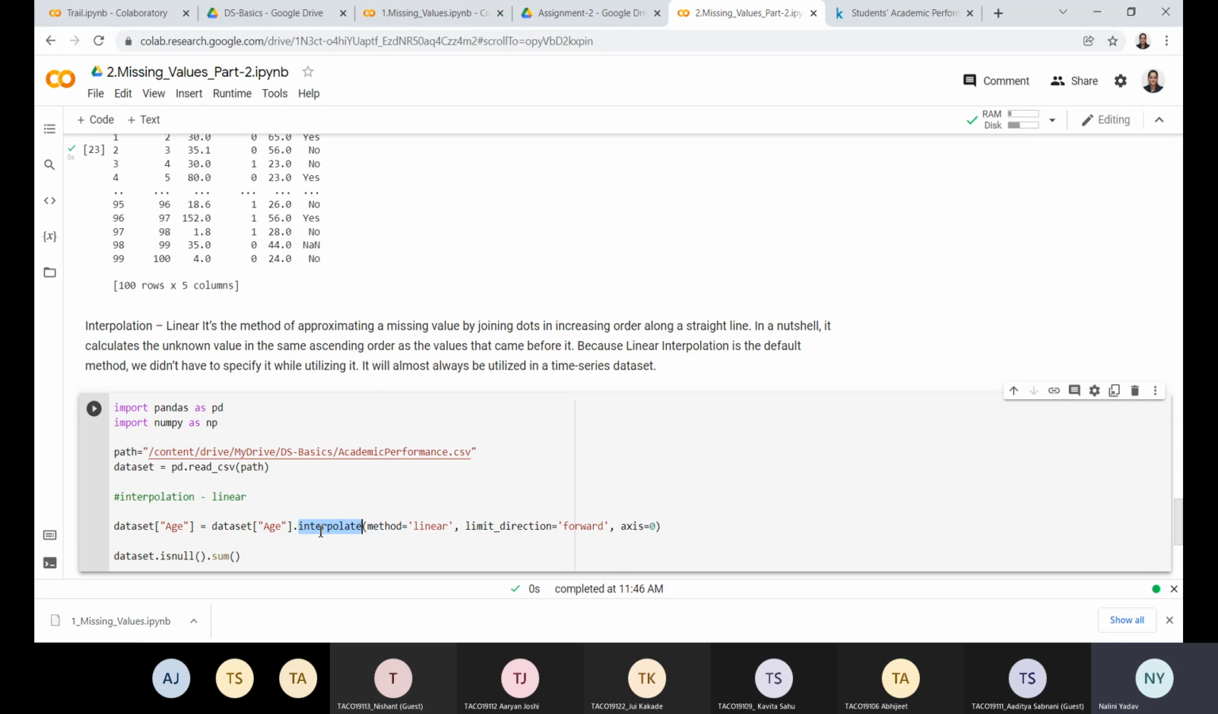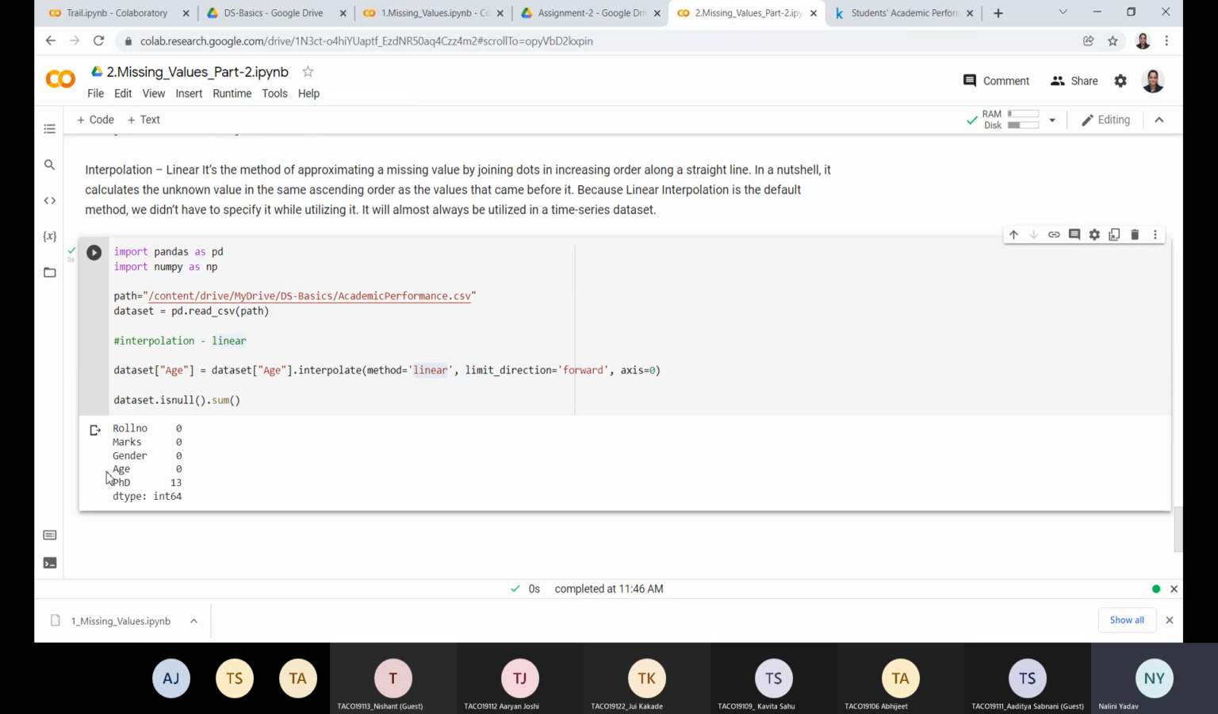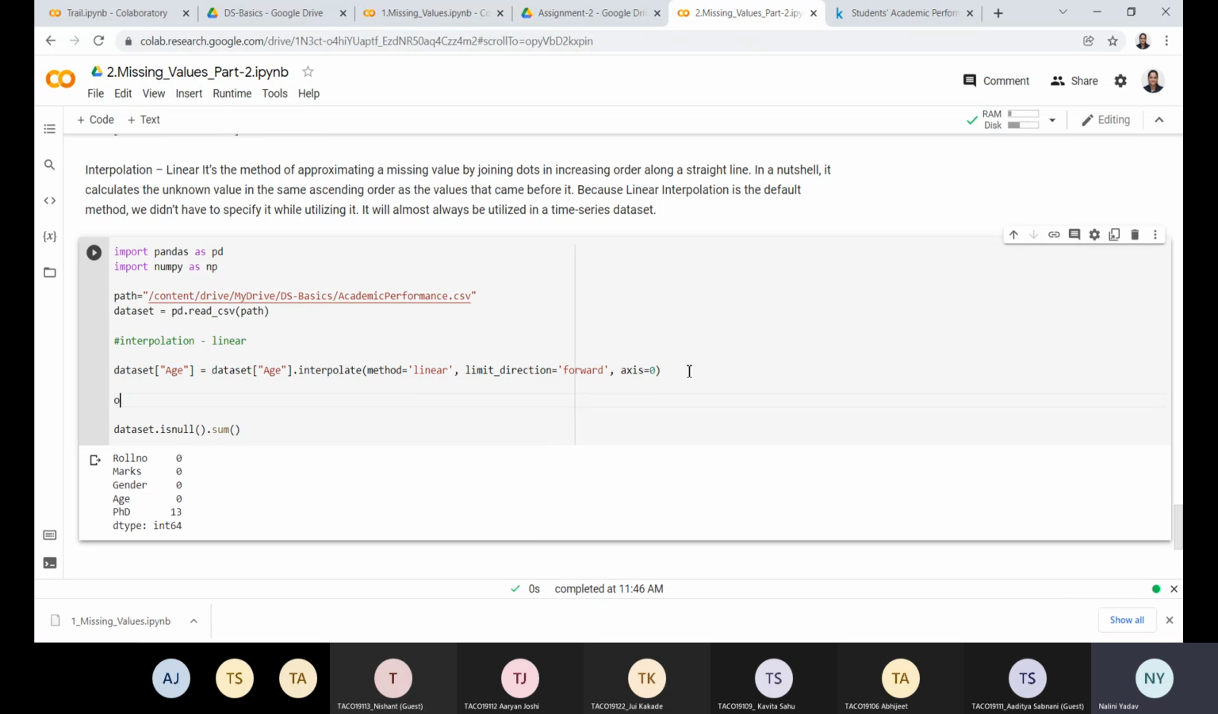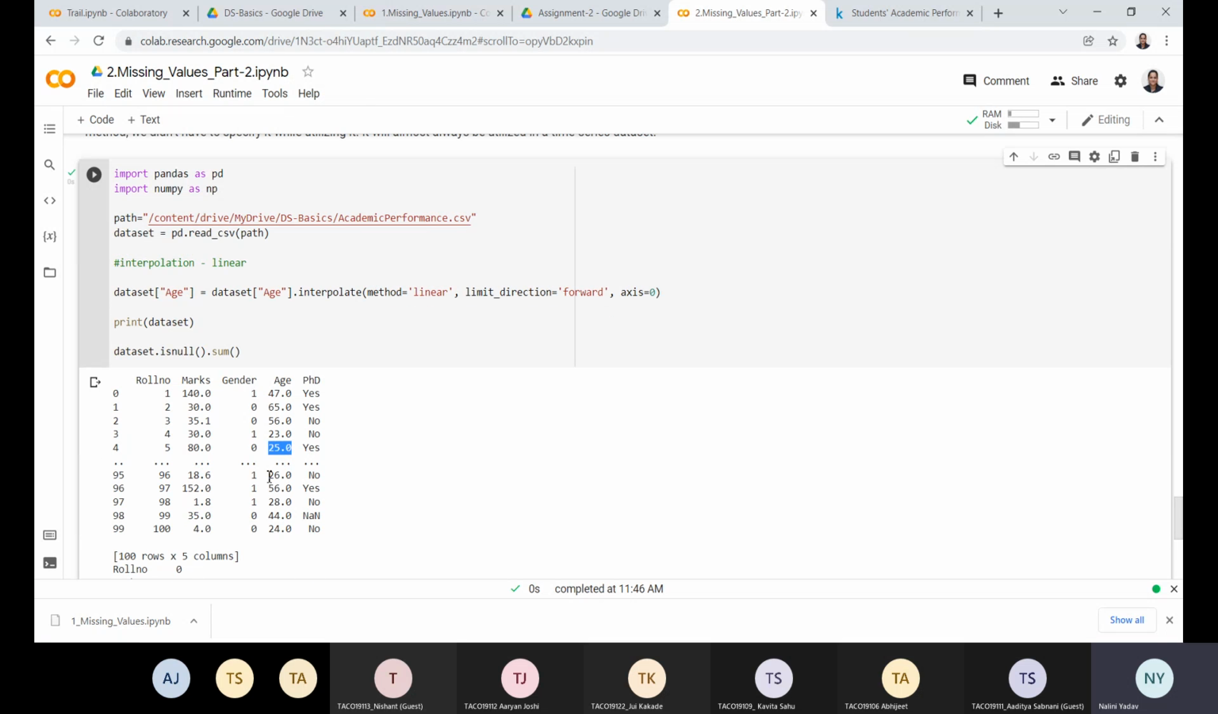This interpolation is the same as imputation with the linear interpolation method. So here I use the method interpolate, where my method is linear, and my limit direction is forward and axis is 0. It means that I'm applying this on my rows. Correct. With this method, I have changed my age column. So now the missing values in the age column are 0. If I print my data set, you can all see it printed here. So my missing values are interpolated with the linear method.